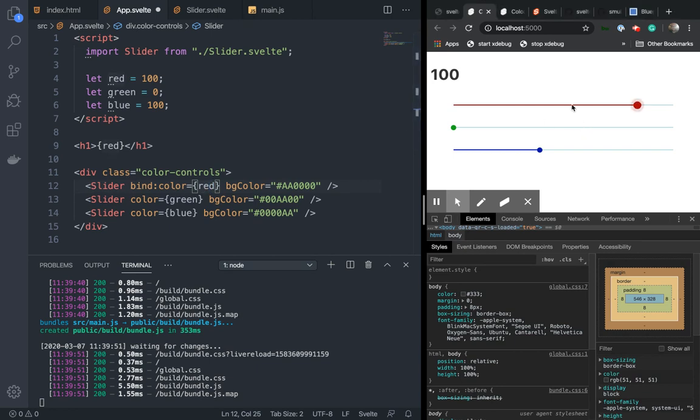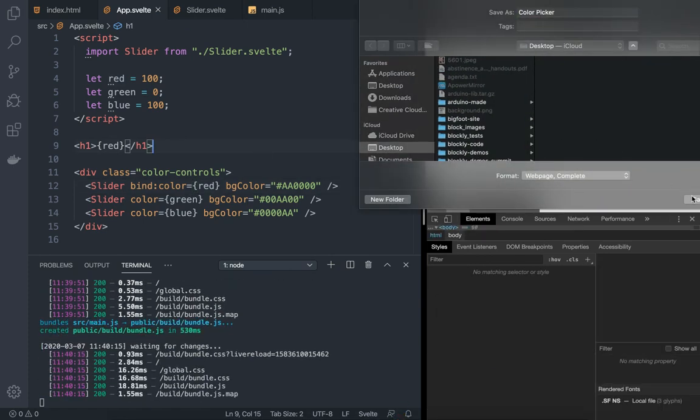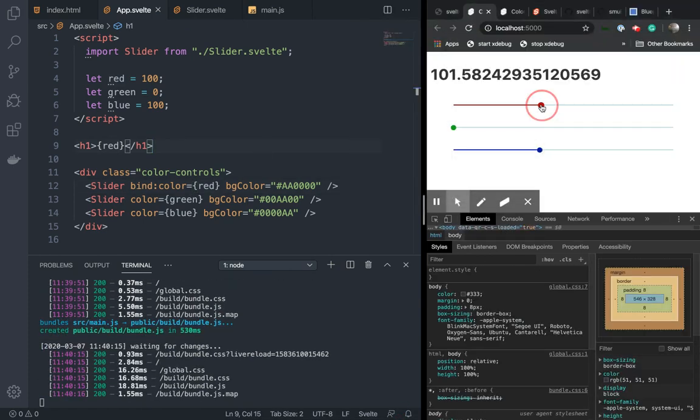So now when I change red and I save, oops, cancel. Sorry, it should change. Oh, and this is a really good point too. Notice that by default we get these decimal points, which we do not want, and we also aren't seeing the cool little bubble that we saw in the example.